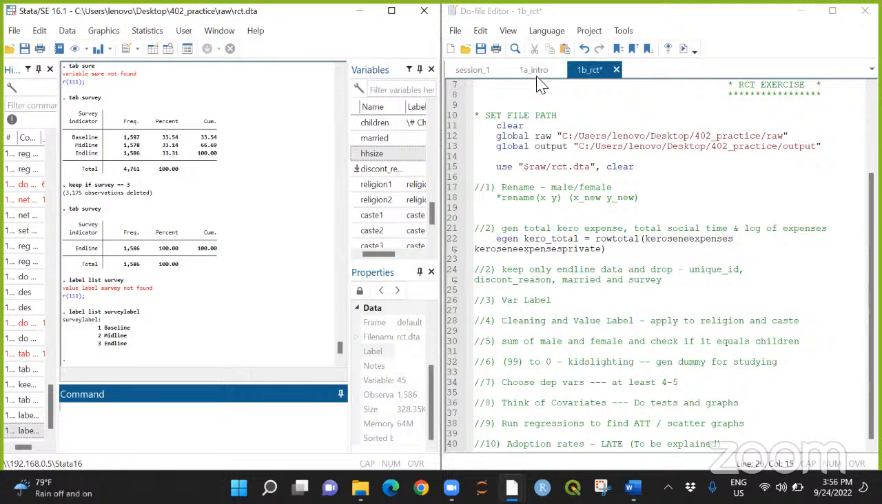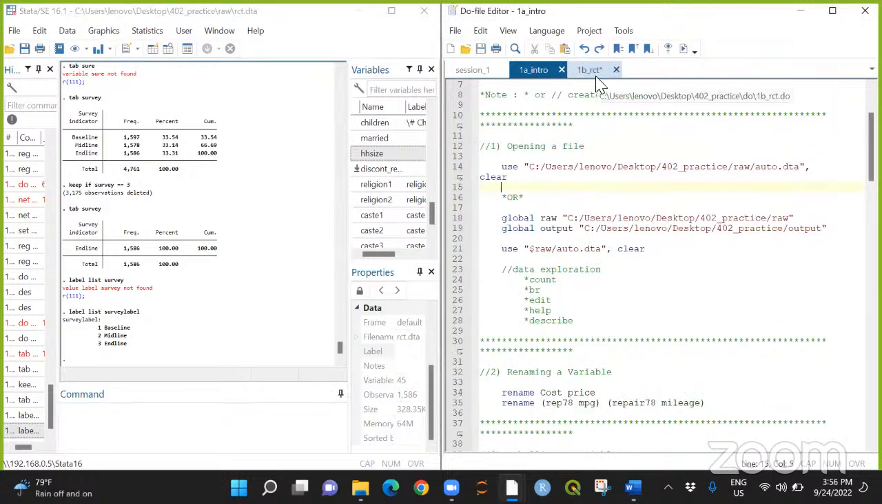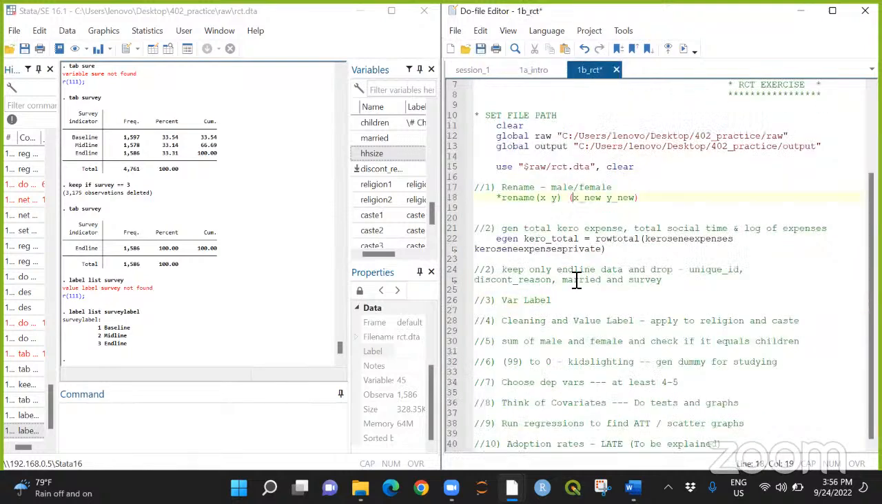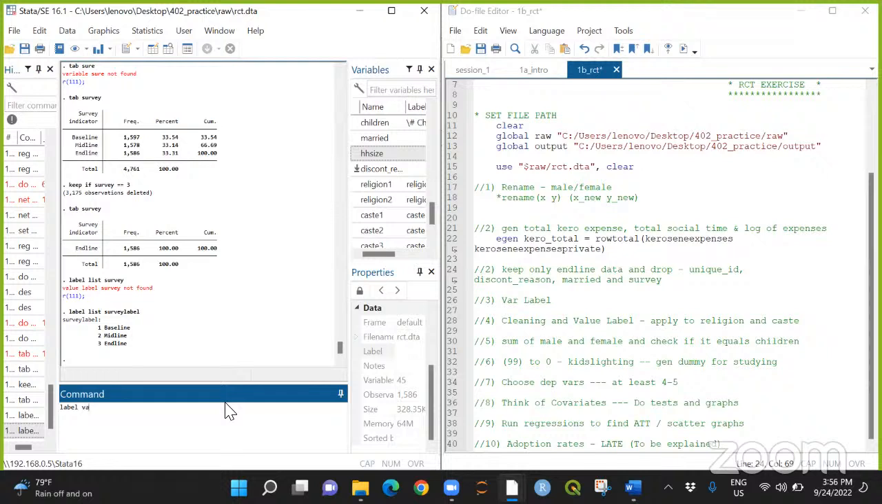Please go back to 1A. I don't expect you to remember everything in a period of 1 hour. I'm not that brutal. Label variable. The name of the variable, which in this case is household size. And then you put between quotes, and then you write household size. But if you notice something, either you can't really see the colors.